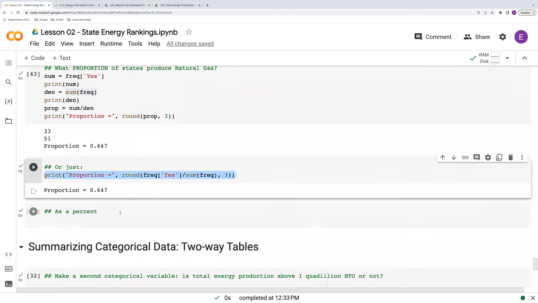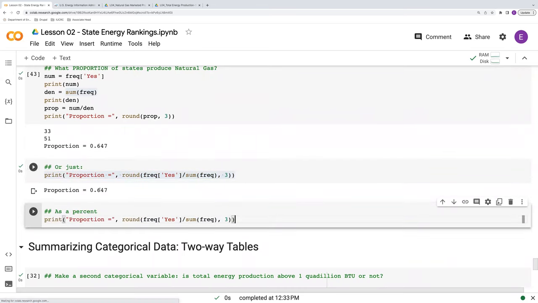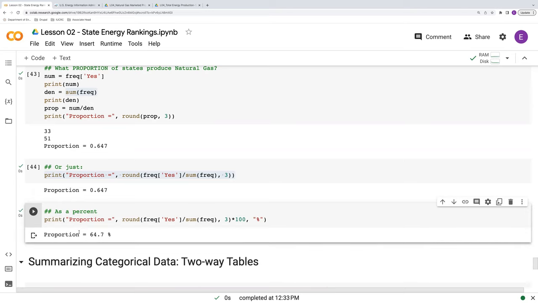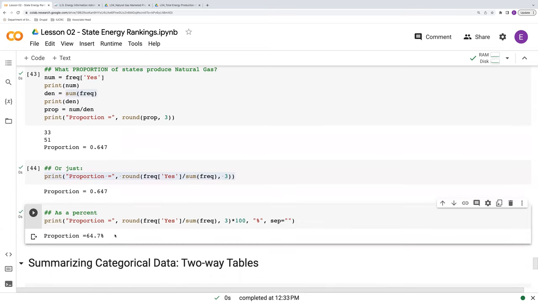Or if we want to turn this into a percentage instead of a proportion, we'll still have the same value, but we will now multiply this by 100, and it's also important to include percent afterwards. So we'll do that. I don't like this little space after there. We can access the argument sep, or whatever we want to separate our values, in the print function. The default is to have a space there, and I'm just going to get rid of that. There we go, that looks a little bit better. 64.7% of states produce natural gas.